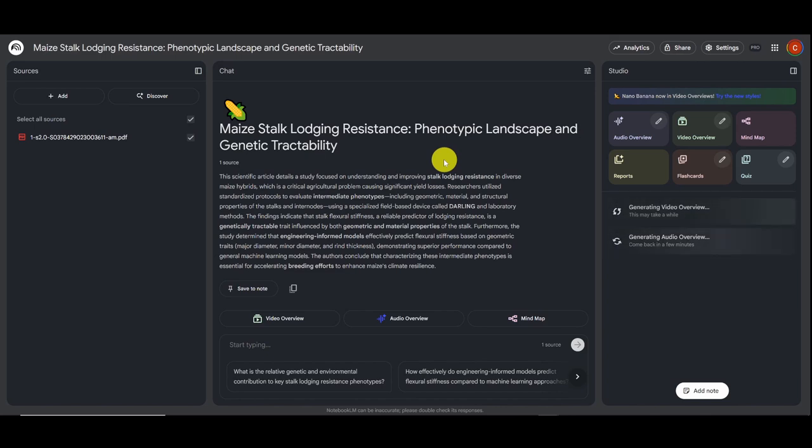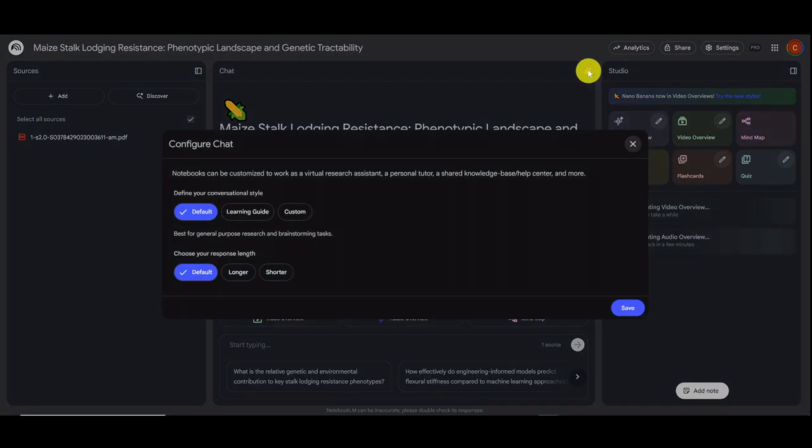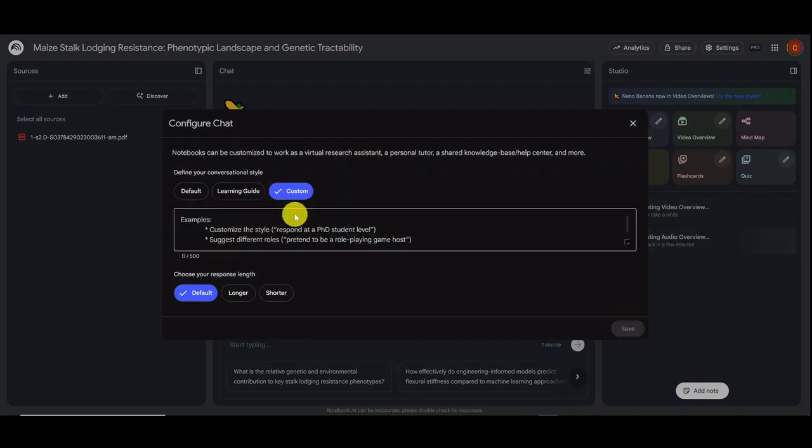First, select the Configure Notebook button at the top right of the chat window. Here, we can select a custom conversational style and direct the chat to our preferences. Would you like the chat to act like a Socratic tutor? Would you like it to not give answers and only direct students to the correct page number of the document? Would you like it to focus on high-level concepts only? It's up to you. Additionally, we can adjust the chat's response length.